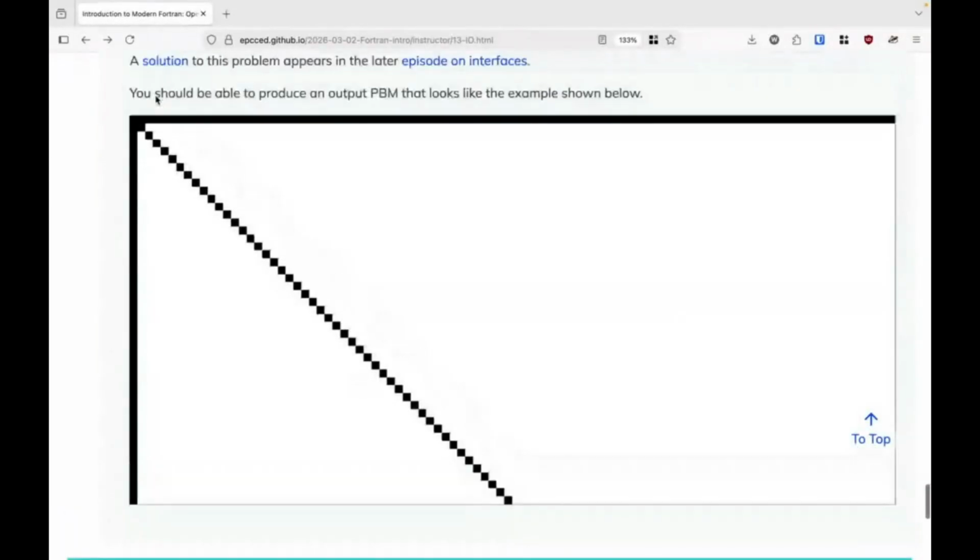I'll just quickly show you what it looks like. So there is a solution that comes later on, but if you do this correctly, you should be able to get an image that looks like this. Black lines along the top and the bottom and diagonally down there. So this is a very nice thing to do. I would recommend having a go on it if you can tonight. That would be really, really great.